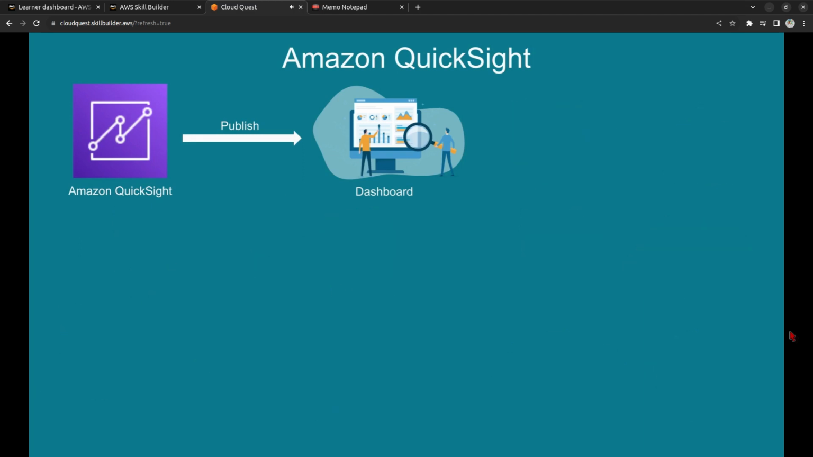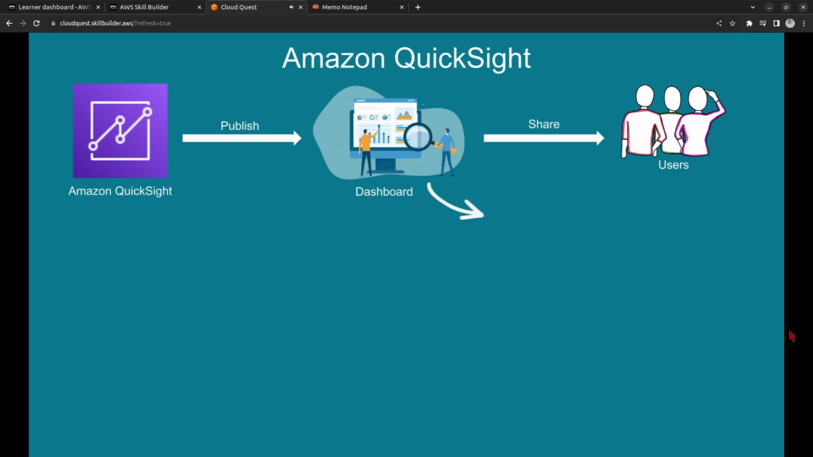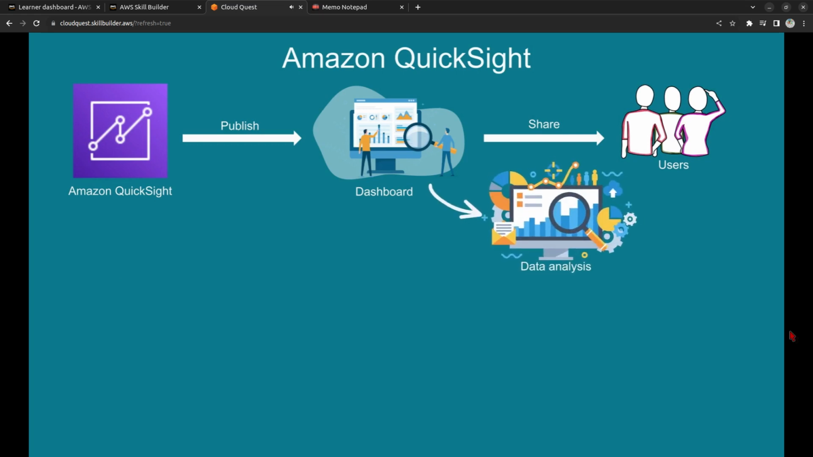A dashboard is the published version of an analysis that you can share with other users of QuickSight for reporting purposes. A data analysis is the basic workspace for creating data visualizations, which are graphical representations of your data.